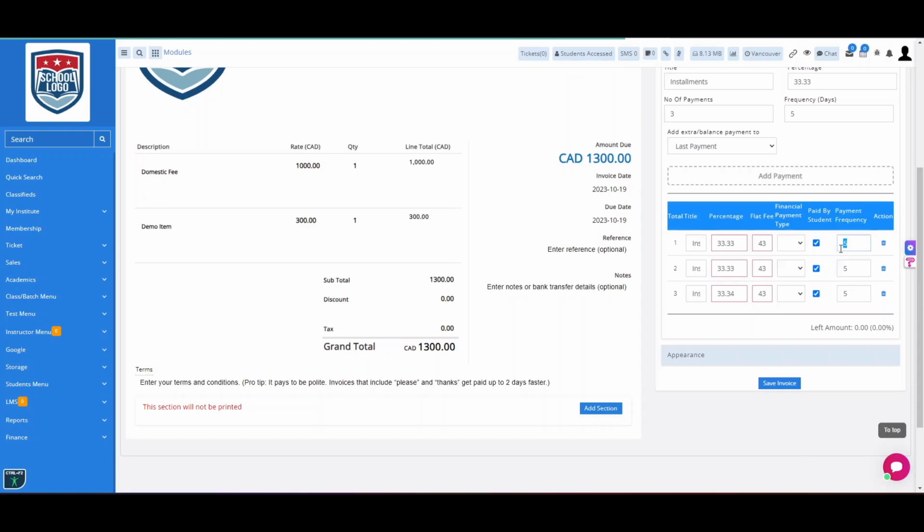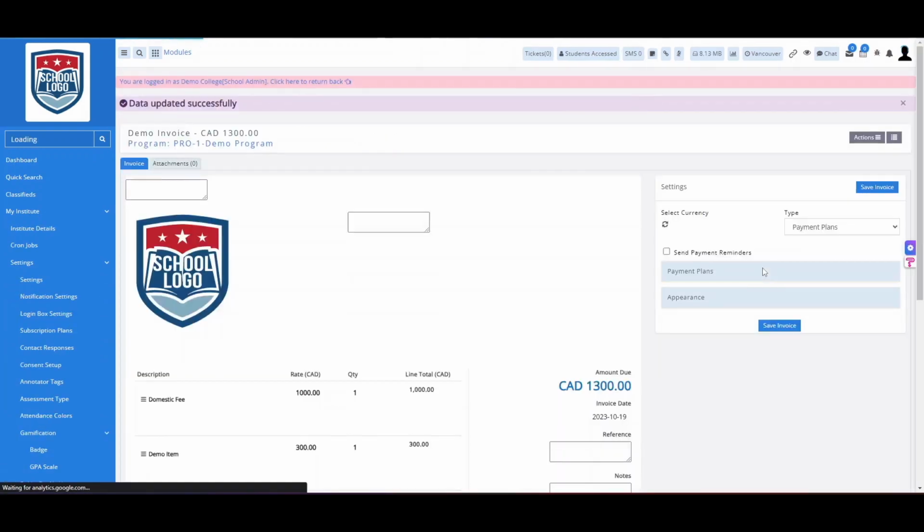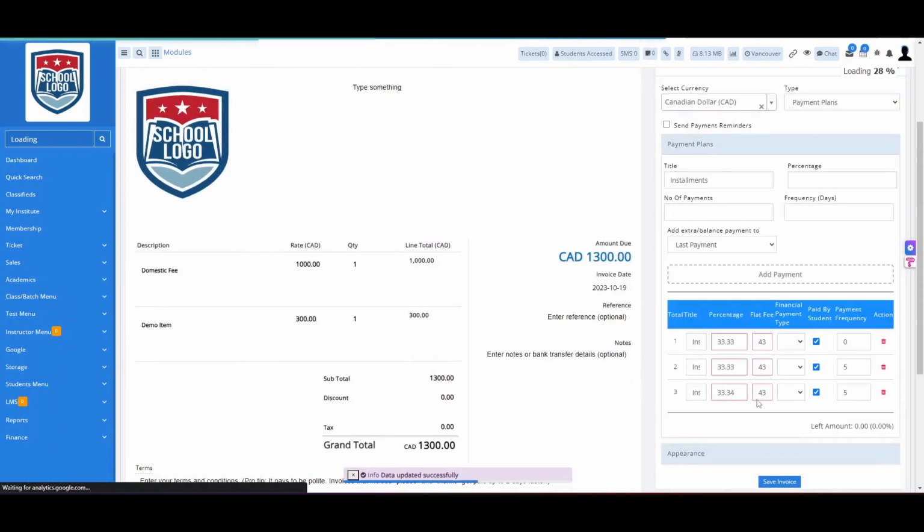For payment frequency, for example, if we want to set the first installment date same as the date of the invoice, you can enter 0 in that field. The subsequent payments could be scheduled for later dates. Now, our installments have been created.